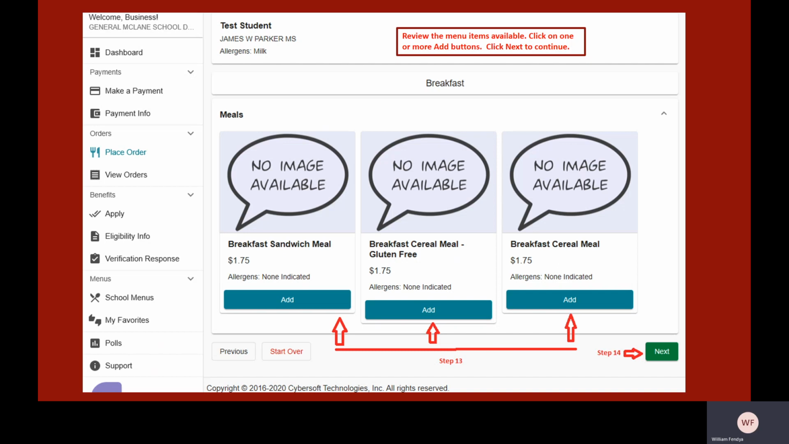You'll notice that this screen has the student's name, school building, and any allergens listed at the top of the page. It also has the menu items available for ordering. Some selections will be meals, which themselves contain several items. Other selections will be individual a la carte items. Click on one or more of the blue Add buttons. You'll have a chance to review and change the selections before you place the order. Click Next to review your selections.